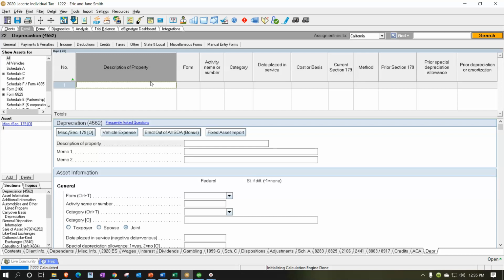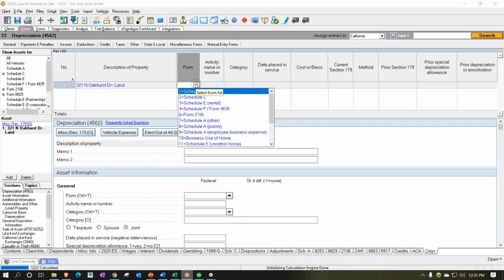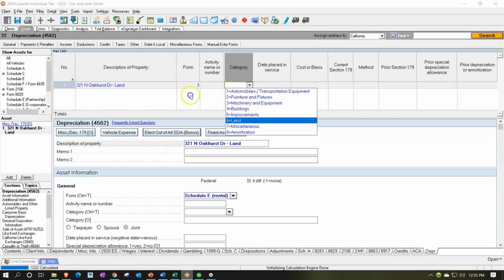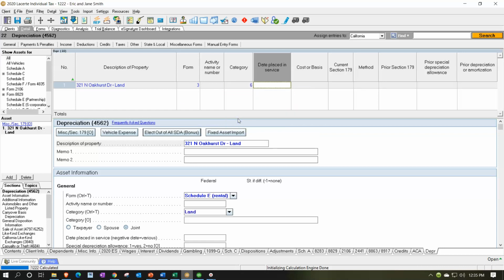So we're going to say that this is going to be rental property, and I'm going to say this is at 321, I'm just going to put the address, North Oakhurst Drive. And this is going to be, I'll say this is the land, and this is going to go to Form E. So I'm looking for Form E here. So it's going to be a rental. And the activity, I don't have it set up yet, so I'm going to go ahead and leave that blank for now. Then the category is going to be the land component. So I'm going to say 6 land. Date, I'm just going to put it as of the beginning of this year, to make it easy that way.